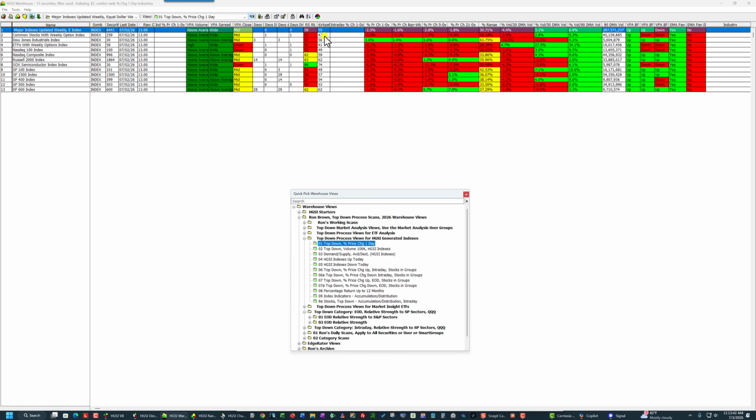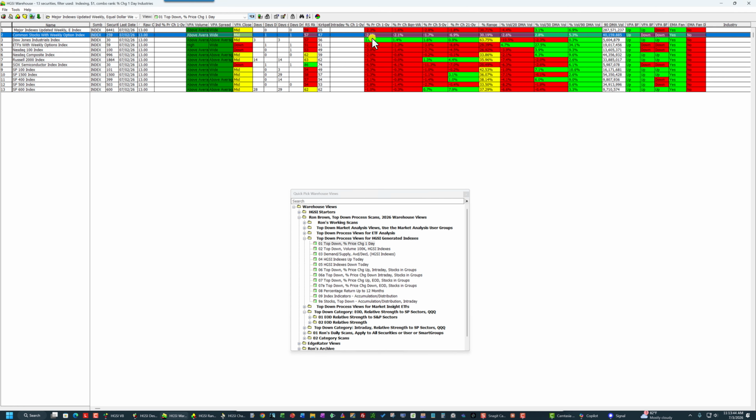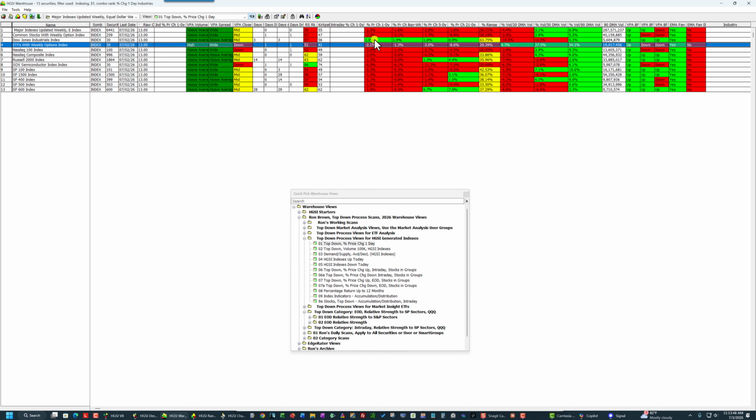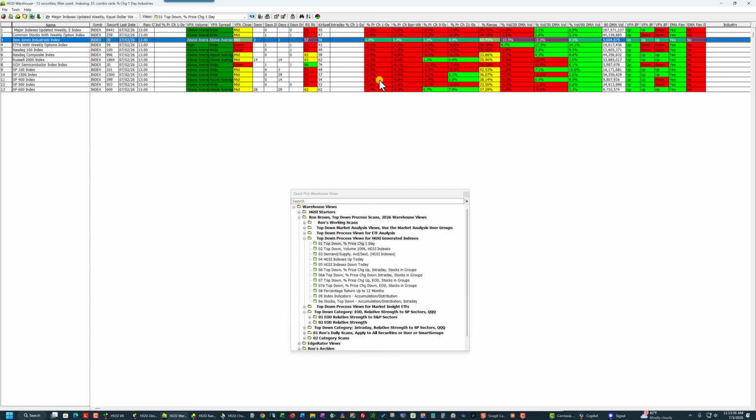And you can see what happened yesterday. The Dow was up. We saw it was at an all-time high, but the rest of the market or the indexes were down.